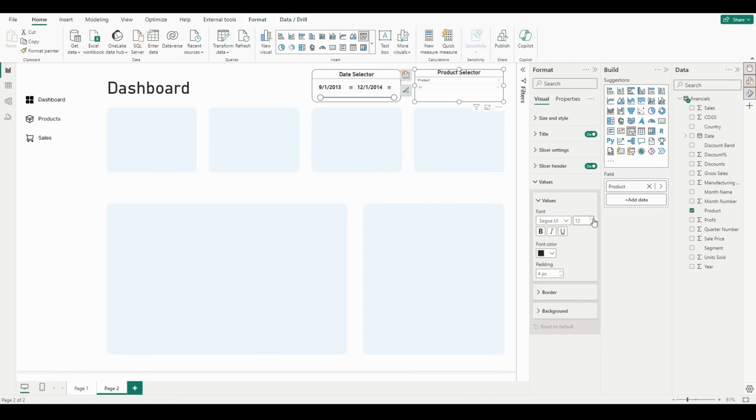And for our values, let's go ahead and increase those so it's a little easier to read. And our slicer header we're going to turn off as well. Make our selections bold. Maybe increase the size here so it's a little easier to read. There we go. I think 16 works well.